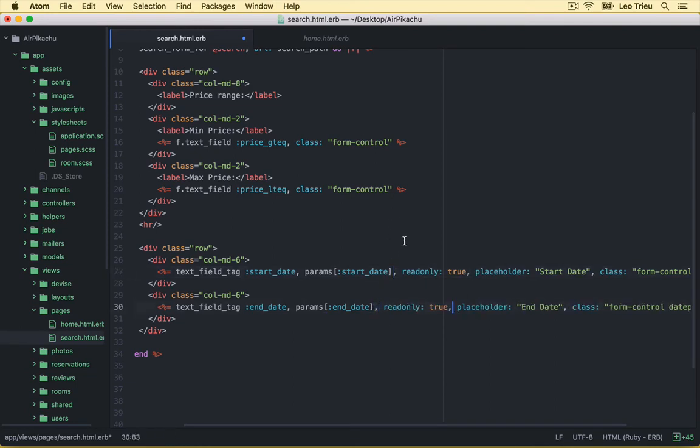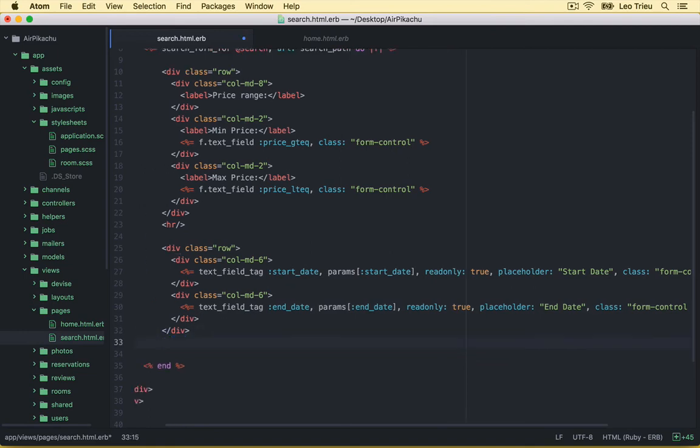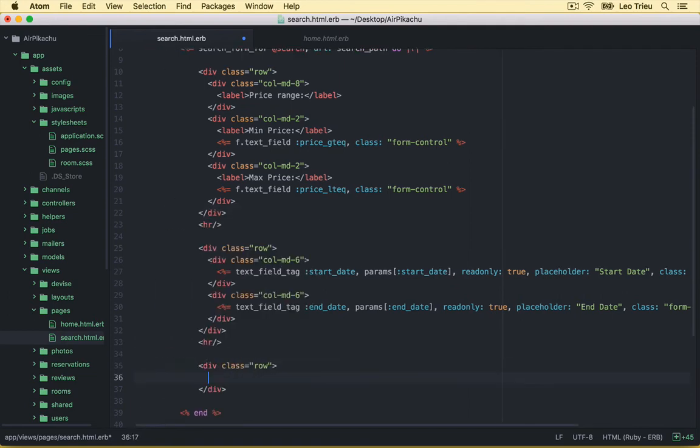Copy and put it here. Alright, that looks good. Next, we're going to create another row, and this one's for our checkbox, so I'll just create new columns MD4, and down here we just create the checkbox tag, and here is interesting things.